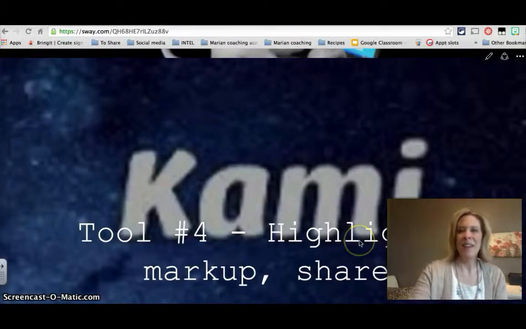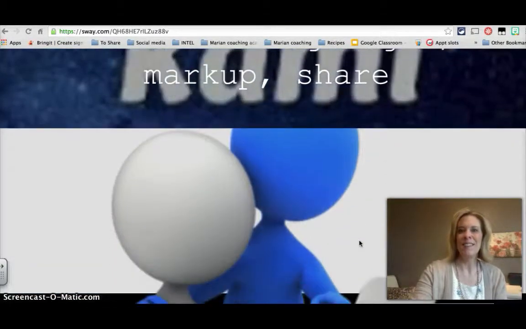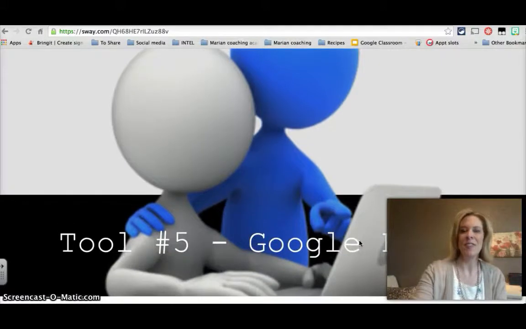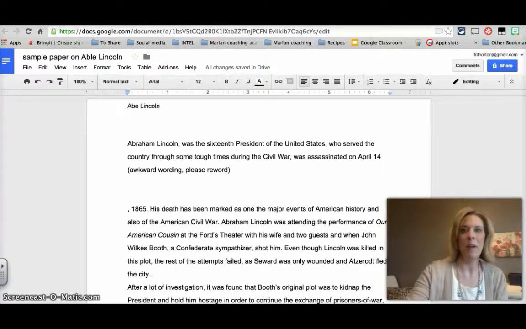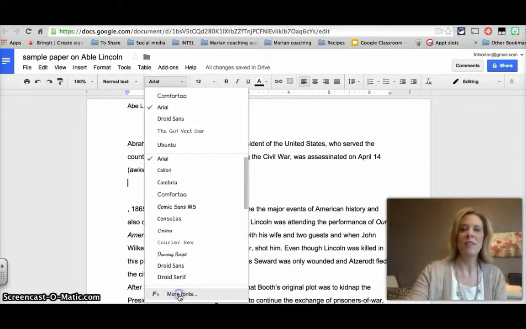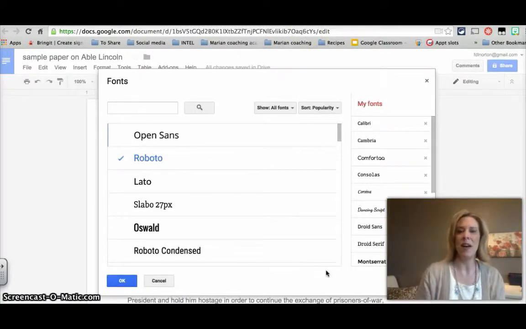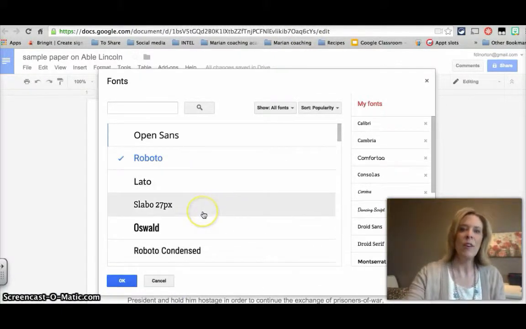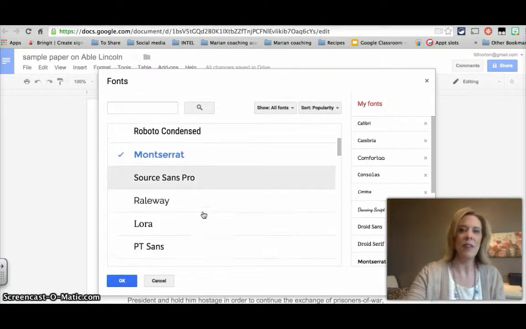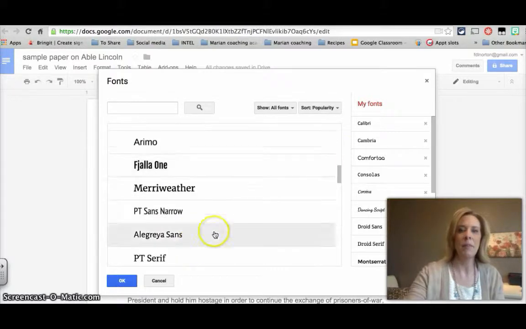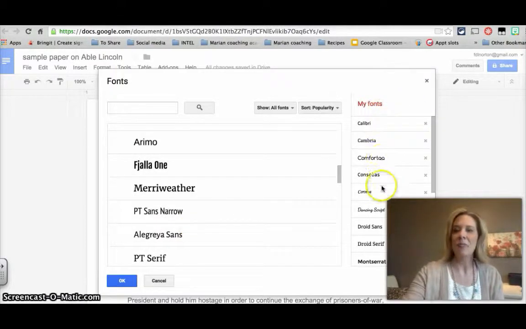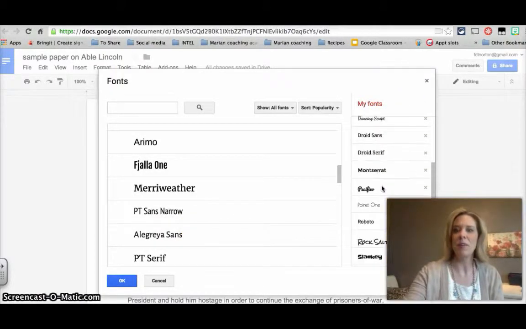The last and final tool I have for you to personalize the learning for your students and your teachers is Google Fonts. So I'm going to go back to my sample paper on Abe Lincoln and show you how to find extra fonts. If I go to right here where I see the font that I'm currently using, I see more fonts, and it opens up the Google Fonts that I have available. Now over here on the left are all the fonts that are available to me, and they look exactly like how they're going to appear when you type. Over here on the right are the actual fonts that I have available to me when using Google.